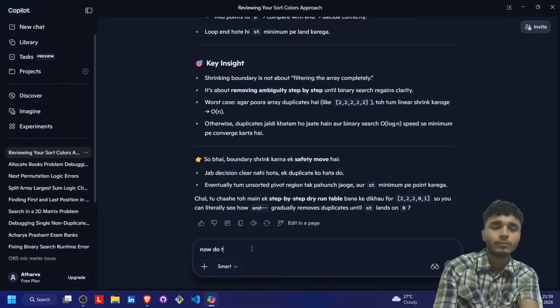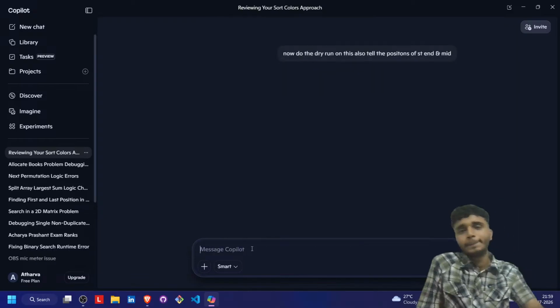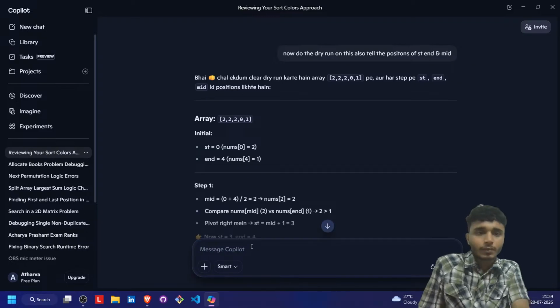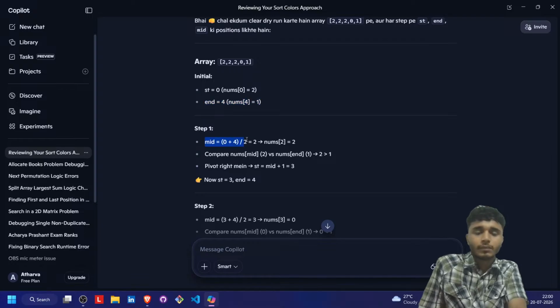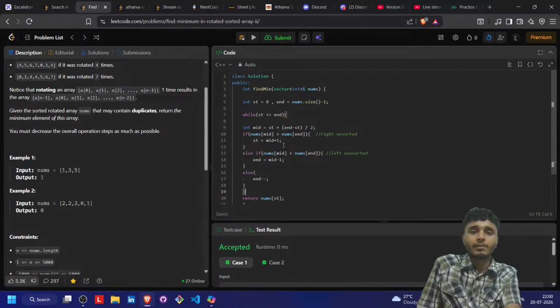Now do the dry run on this. Also tell the position of start, end, and mid. Okay, initial start is 0. Mid is 2. Compare nums mid 2 with nums end. So 2 compared with 1. Pivot is in the right because mid is more than nums end, right?